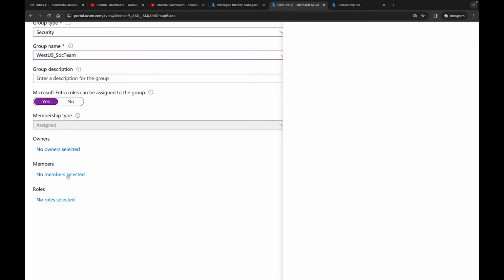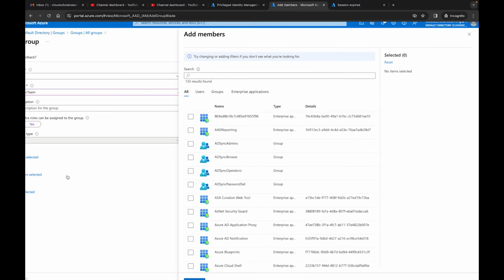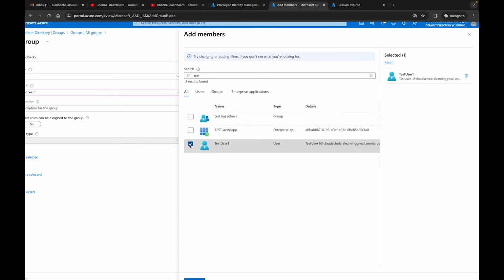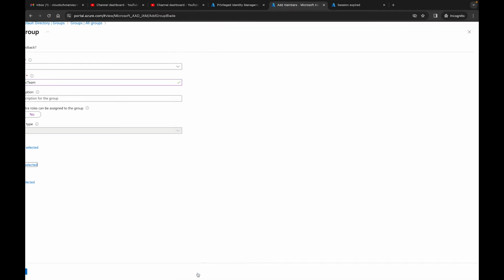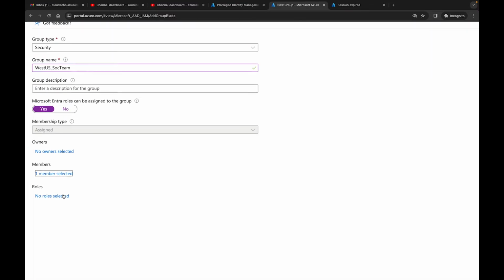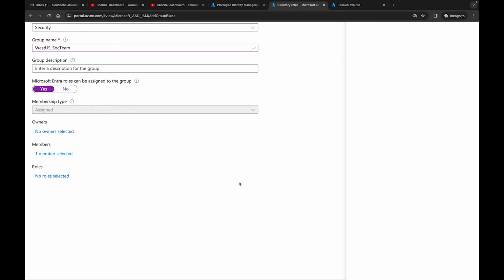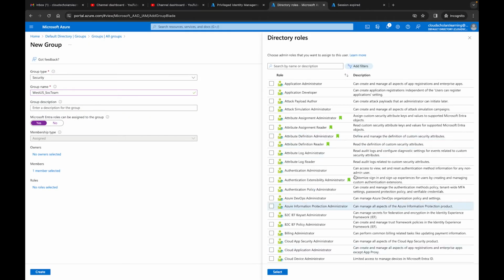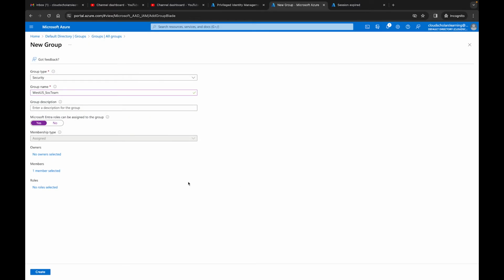When it comes to members, I'm just going to add a quick member into this group. I'll just say test, and I'll look for my test user to utilize for this. And for owners, you can put an owner if you want, or you can put a group right now. If I wanted to put a group in it, I could, but I'm going to walk you through assigning the group to it. Then I can go ahead and click create.